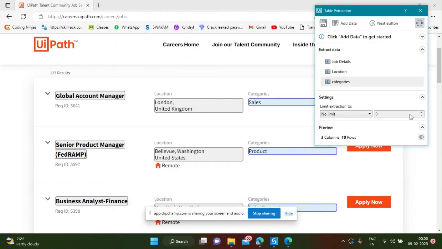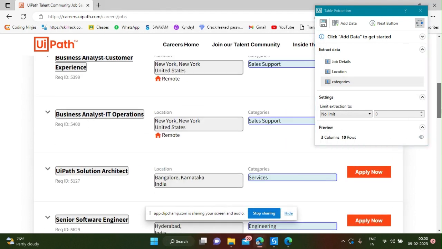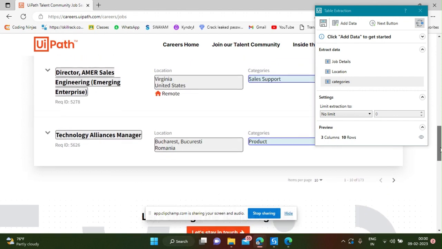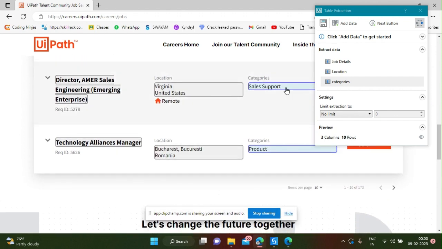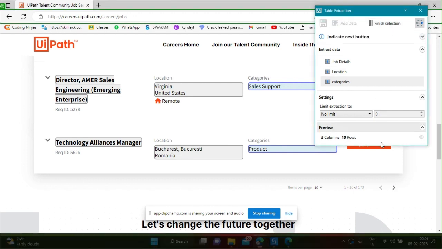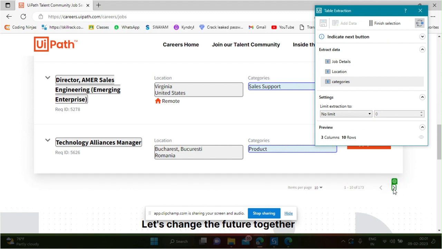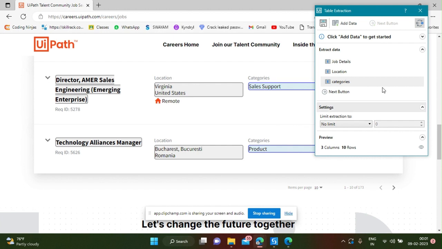Okay, everything looks fine. And now we have to give the next button because we not only expect whatever details are available in this page, we also expect all details available in all the pages of this web page. So we are going to give the next button. Using the next button option, we can indicate the next button in the UiPath table creation. So indicated the next button.